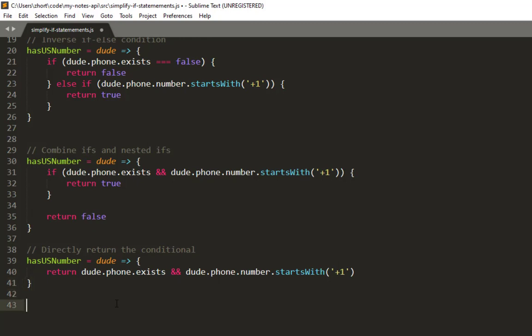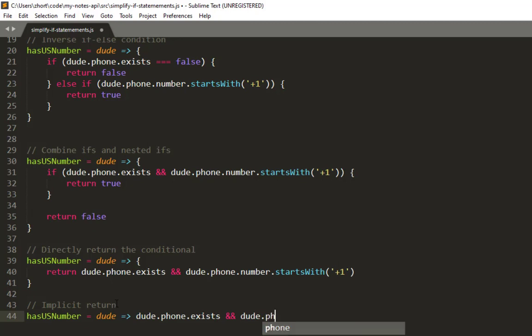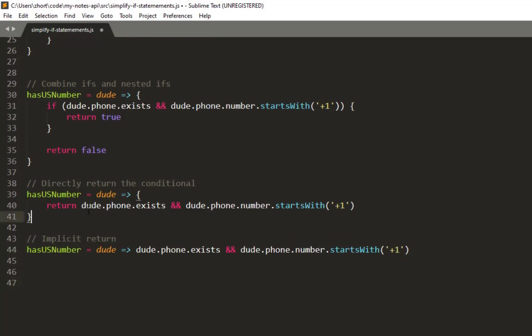The next technique we can use is we can implicitly return, implicit return. And so now we can just use hasUSNumber equals dude, and we can just do dude.phone exists and dude.phone.number starts with +1. Just like that. Same thing, but now it's an implicit return. Now we don't even have to mess with the indents.